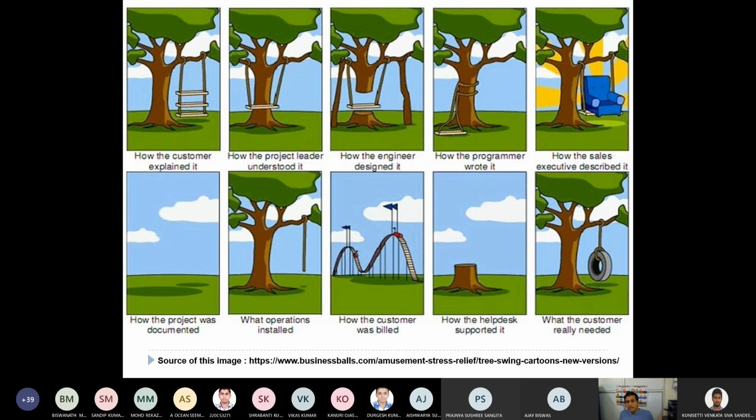The customer explained something and it was marketed in a different way, and the customer wants something, his requirements are something. Now when the software is developed and delivered to the client, it is something else. Okay, this is what we can see through this cartoon.